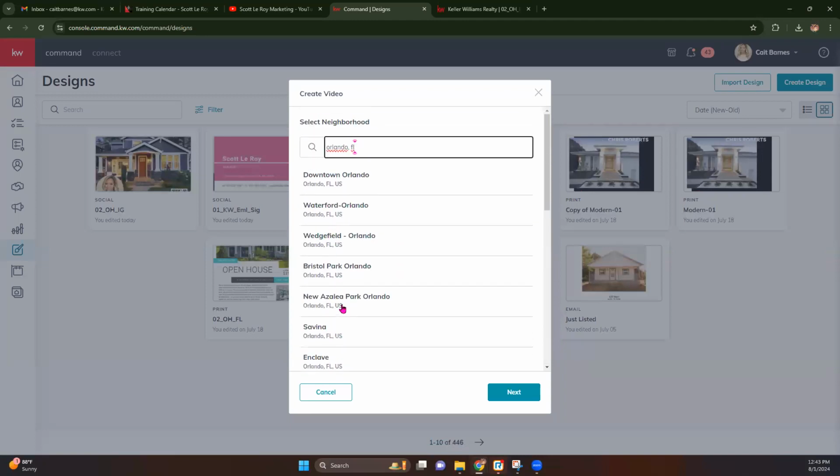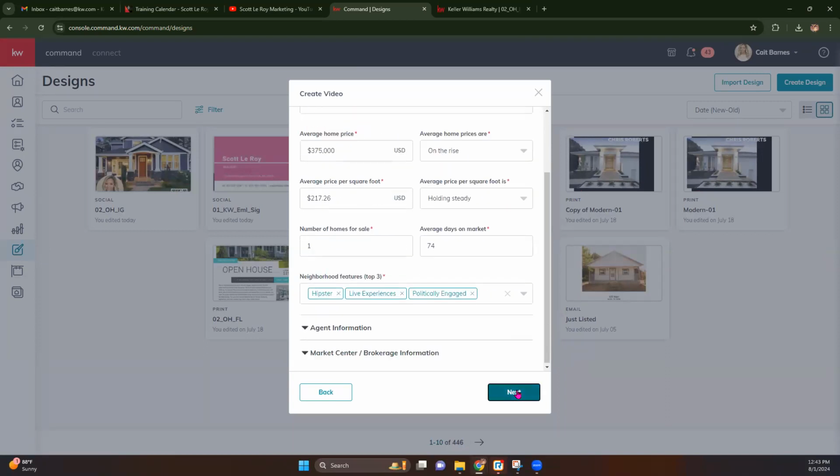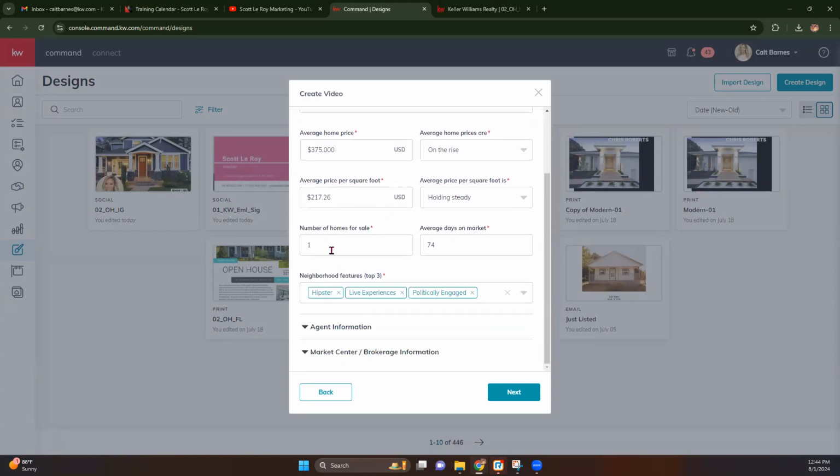So we're just going to go ahead and pick one of these. We'll do this one here. Actually, we'll just go with this one. And we're going to hit next. Now, once I do that, it's going to pull up the information for that area. So it's going to give me the average home price. Average home prices are, and I can pick on the rise, on the decline, holding steady. It should populate those, but if you need to adjust them or want to adjust them, you certainly can. Average price per square foot, number of homes for sale, days on market.